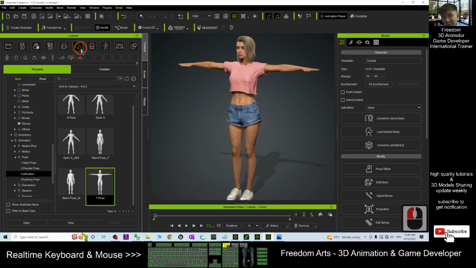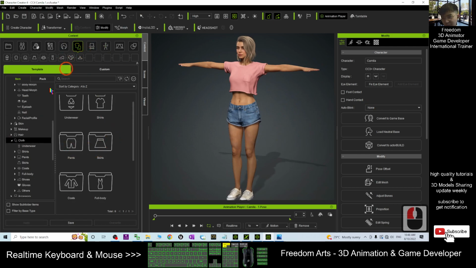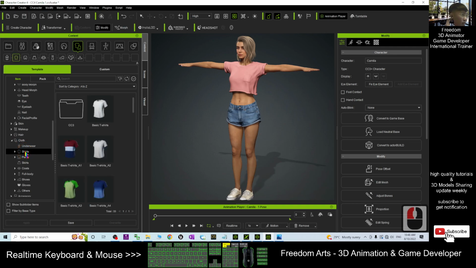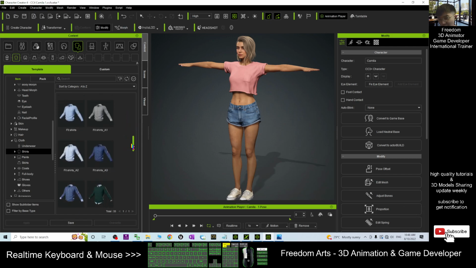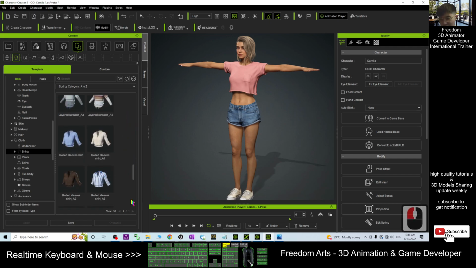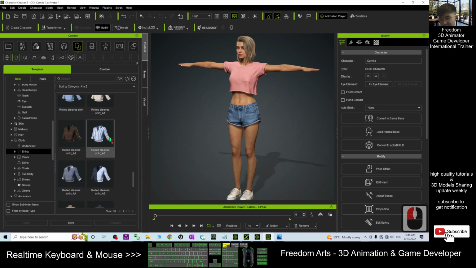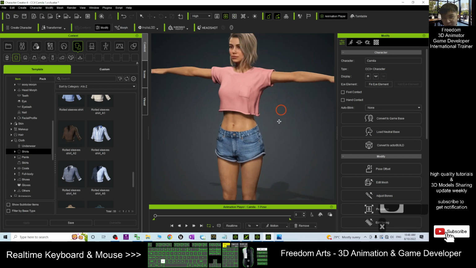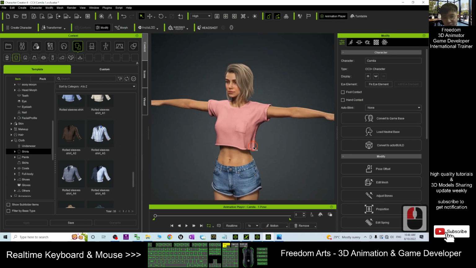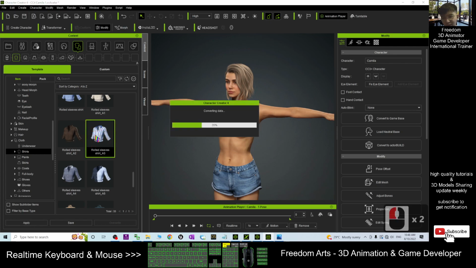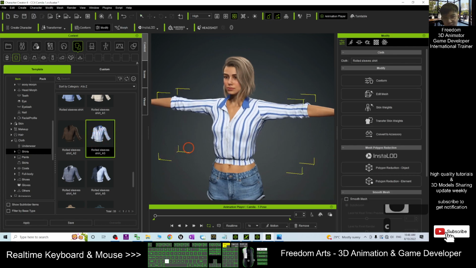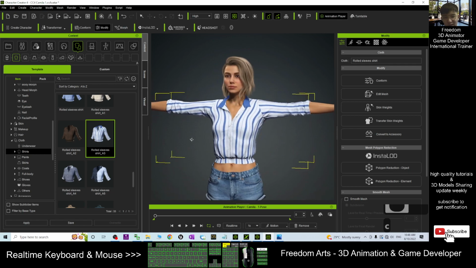Next, we are going to choose some of the cloth here, the template cloth that we want to export and wear it on our Vroid avatar. So as demo, I will show you some of the long sleeve shirts pattern. So first, you may just delete the default shirts here, press delete, and then double click the roll sleeve shirts. Now it is already worn on the avatar.